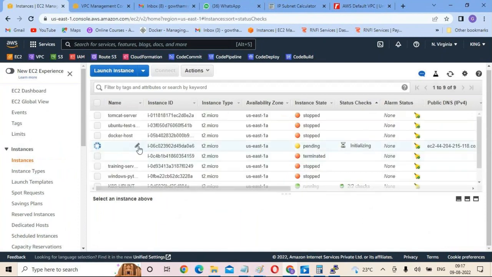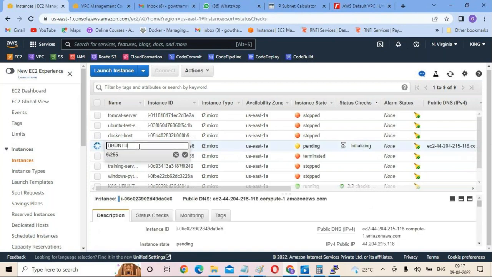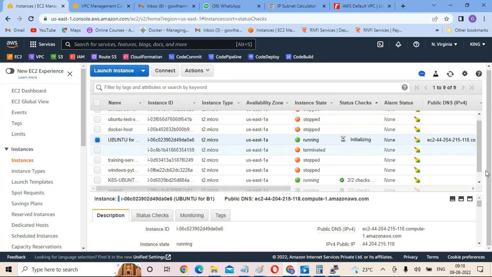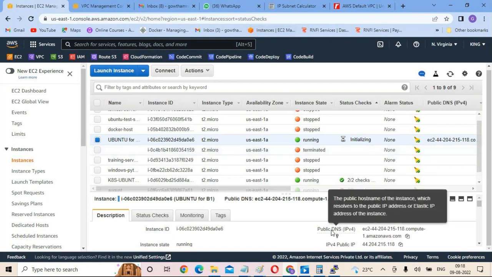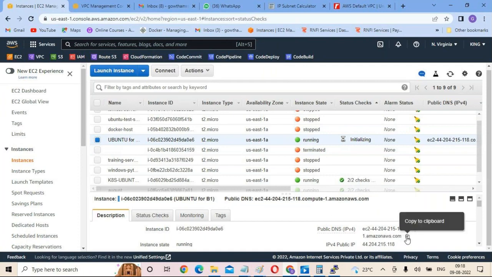I'm going to name it Ubuntu for B1. It's in an initialized state. If you select this, you will get a public IP. At the time of creation of the VPC, we enabled DNS hostnames, right? So this is the DNS hostname.